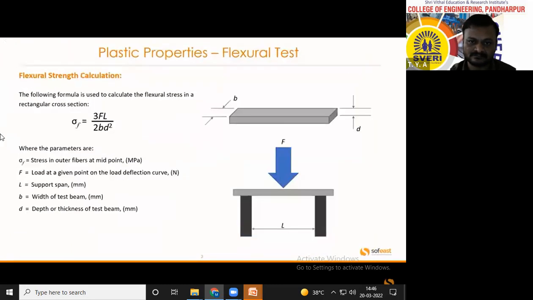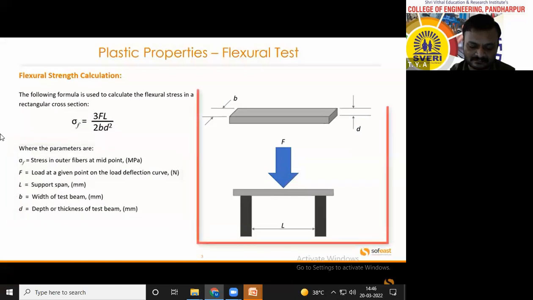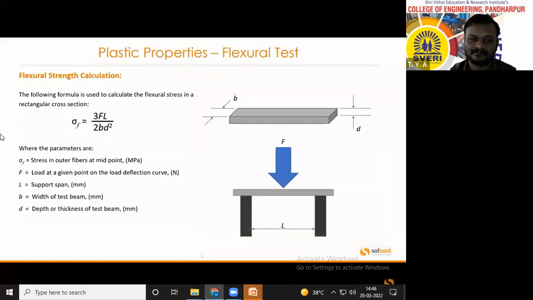So how do we calculate flexural strength? The following formula is used to calculate the flexural stress in a rectangular cross-section. Flexural stress equals 3FL over 2BD squared. You can see the parameters of this formula here. On the right-hand side, we just have an image showing those parameters with respect to the test setup.